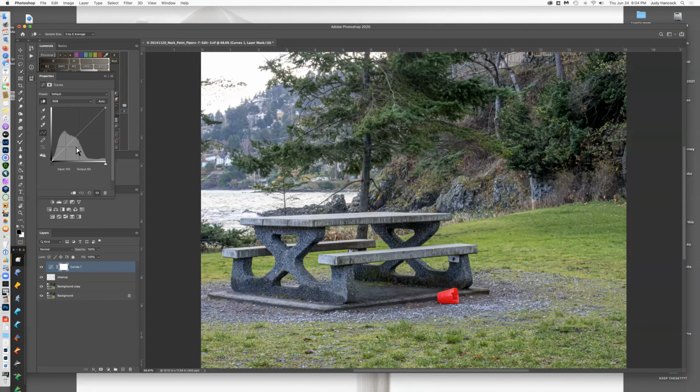Now, if I want to change my contrast, watch what's happening as I move my cursor from here over onto the picture. Can you see that circle moving up and down that diagonal line on the histogram? What it's doing is this little eyedropper is putting a dot on that line wherever the tone is.